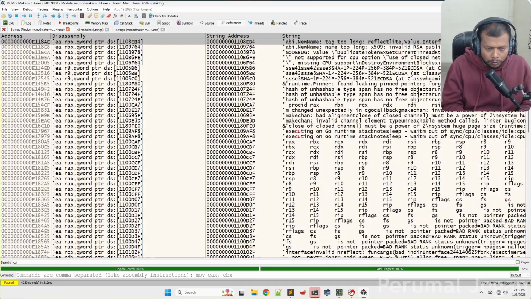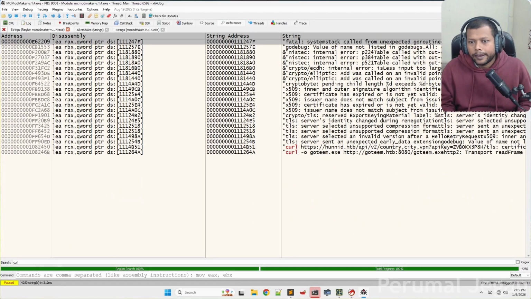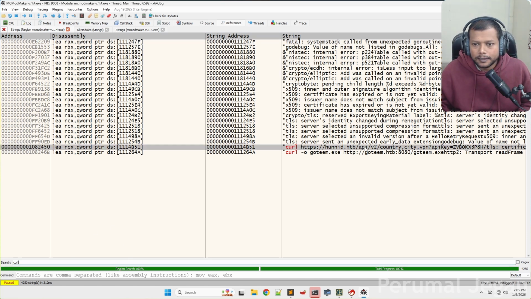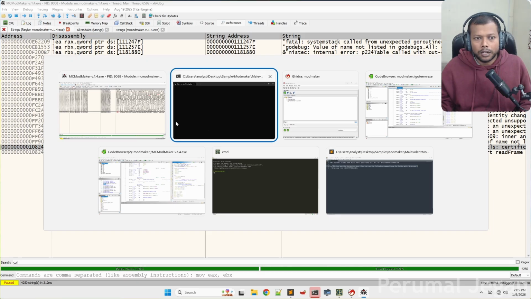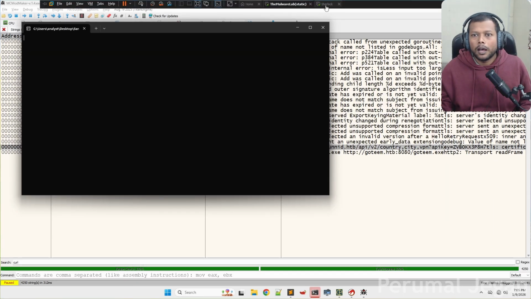what if I search curl? Can I see curl? And if I check for curl, you can see there are two instances. So here are the addresses. It is actually trying to access one URL with HTTPS, api v2 country city VPN. So it looks like it is using this particular API. I think we are answering one question here. So let's answer this question and move on.